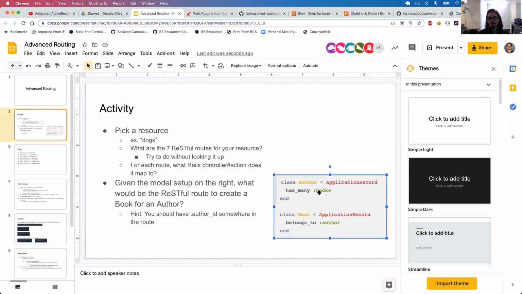So if we have an author that has many books and a book that belongs to an author, what would the route be for creating a book for an author? Harrison.